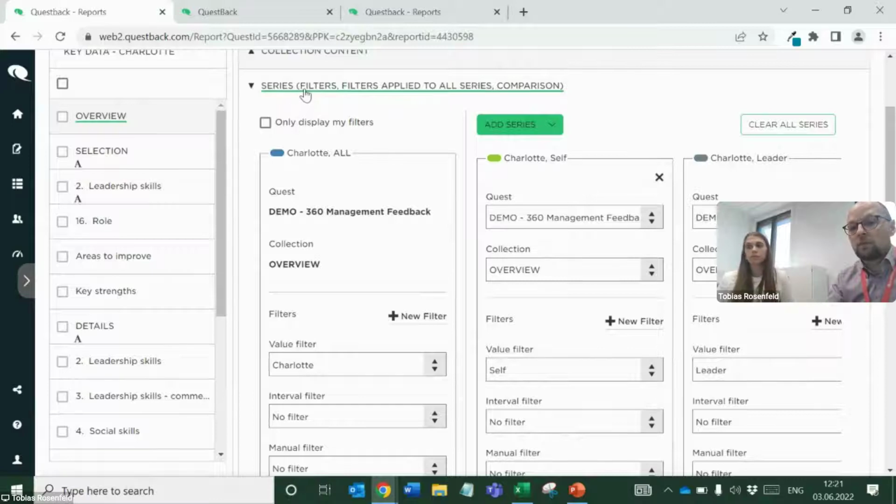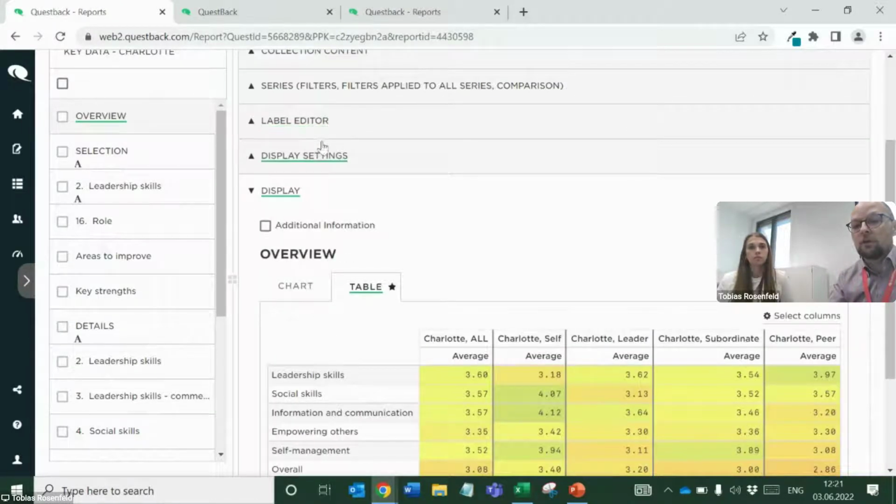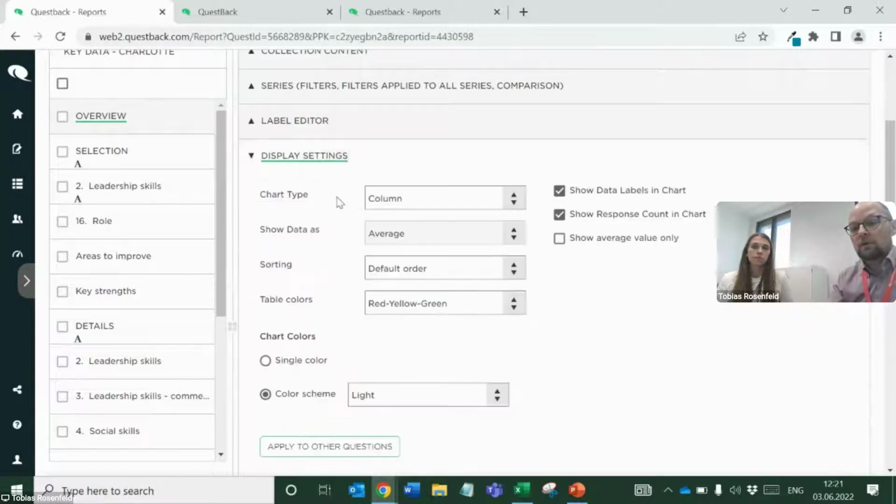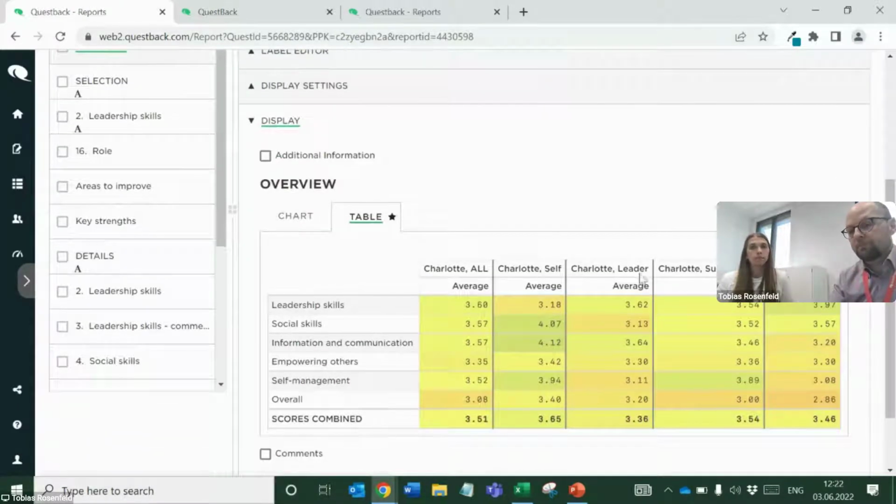Just as a recap, this is nothing specifically designed for 360s, but it's very useful in 360s. In that collection, we can flag the table view as the primary view. And in the display settings, we have the table colors, which then give us that nice heat map where you instantly see where the good scores are and where the scores are where probably some improvements need to take place.